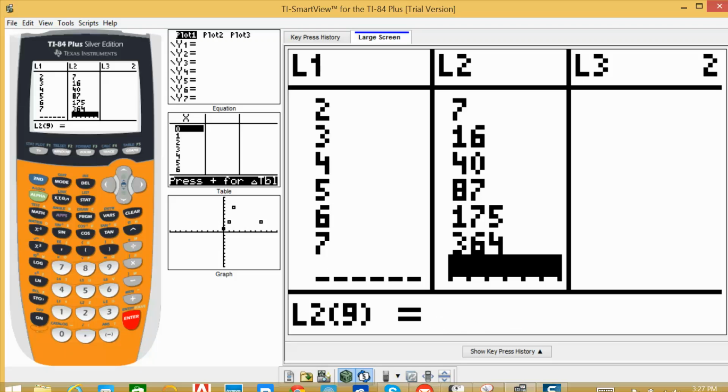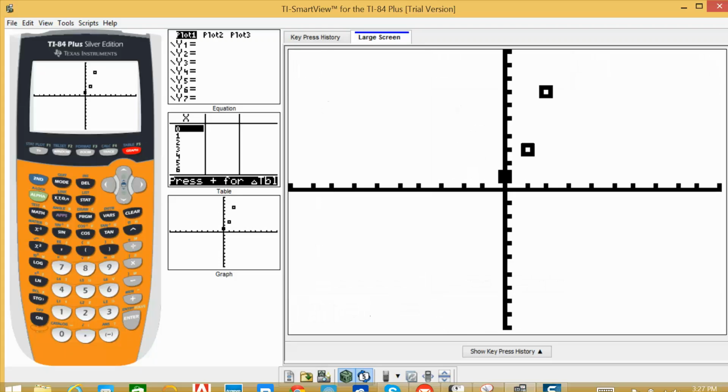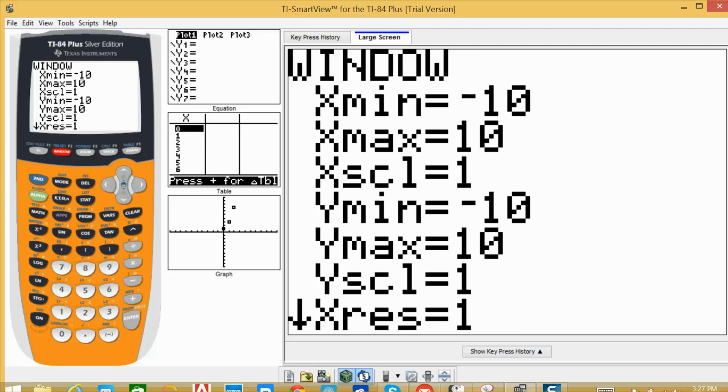Okay, so there's my data, and I'm going to graph it. Now there's some data points. Now we have more data points than that. If you can't see them, we're going to press the window key. I need to change my values. My x's fell between 0 and 10, so I don't have to change my x's.